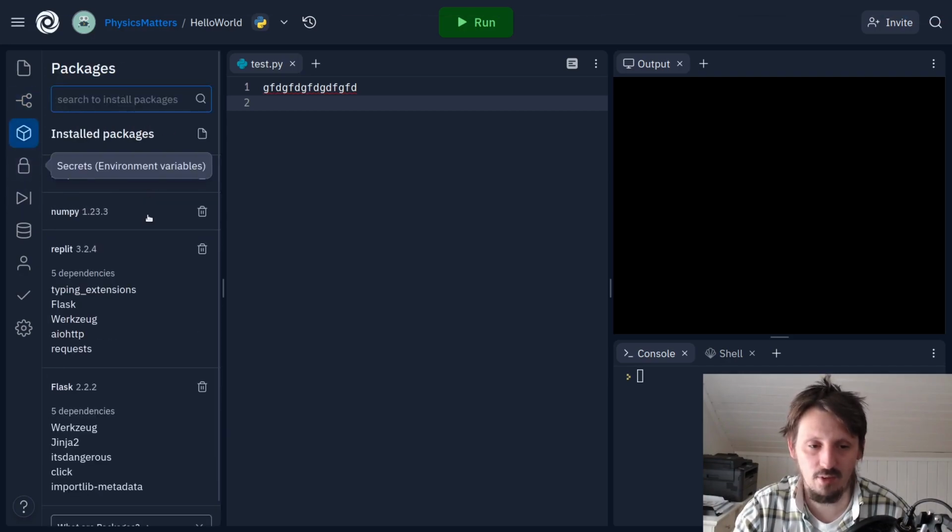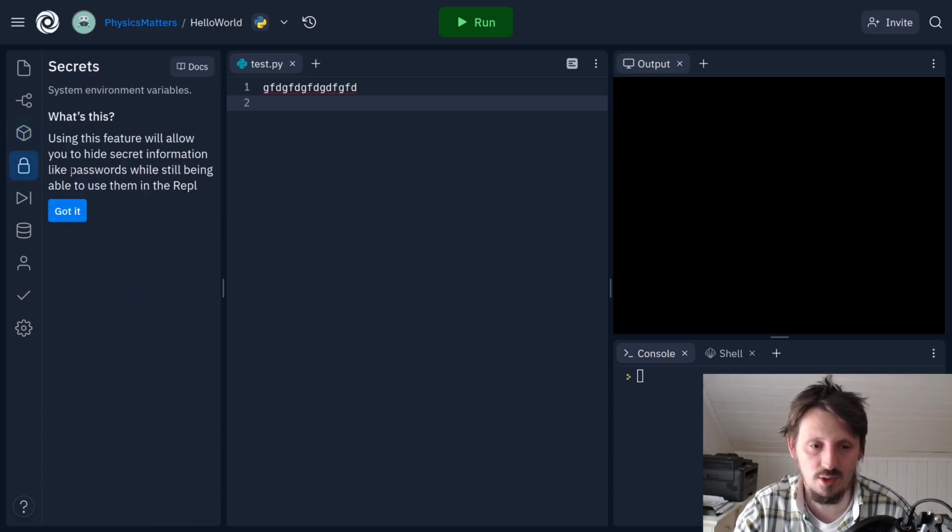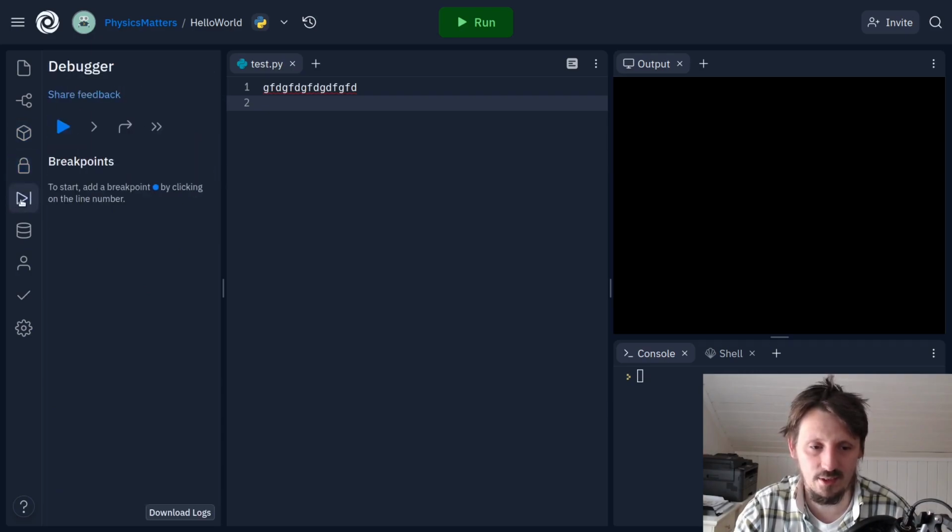There is also something regarding packager, which I have never used before, but it shows which kind of packages have been implemented, and I think you can remove them. So they are installed now at the moment for making it faster when you open it again, but you can also delete them if you are not using this anymore, for example. And then there is something regarding secrets. I'm also not exactly sure what it does.